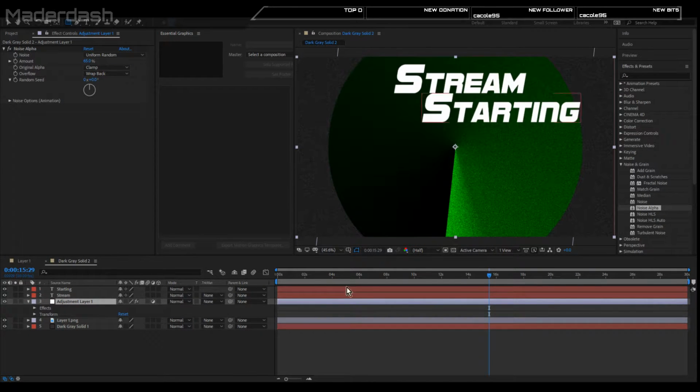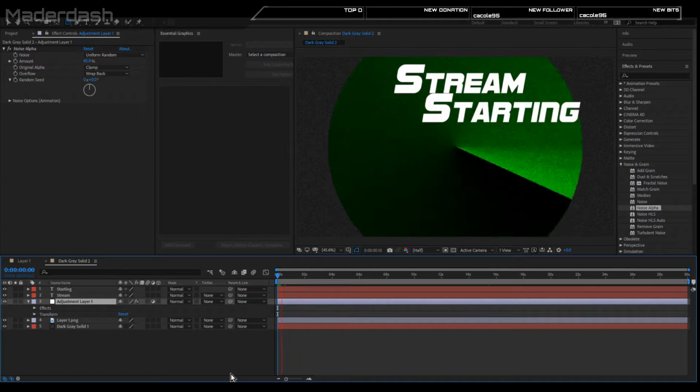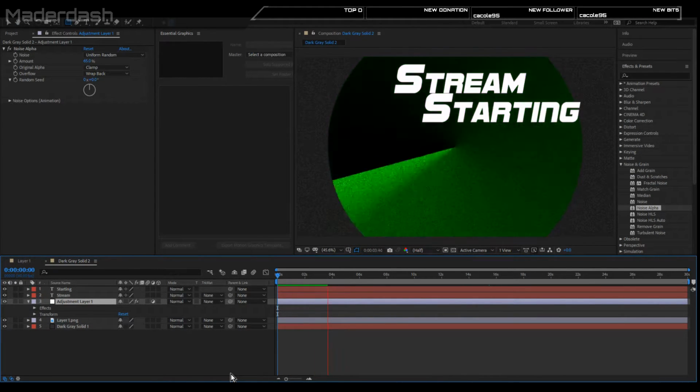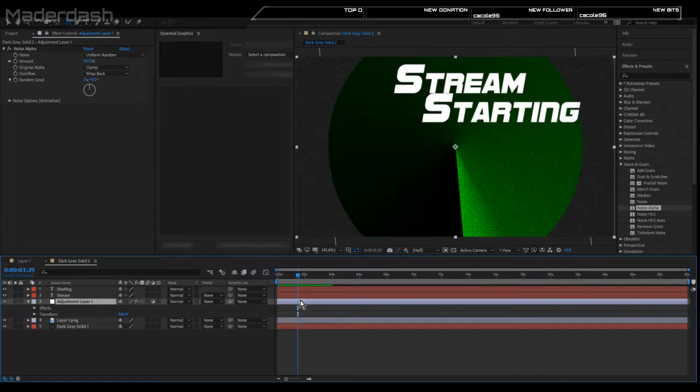Let's see what it does first. Yeah, that's definitely stationary. Now we need to get a mask on it. Let's see if we could get a layer mask. Let's see here.